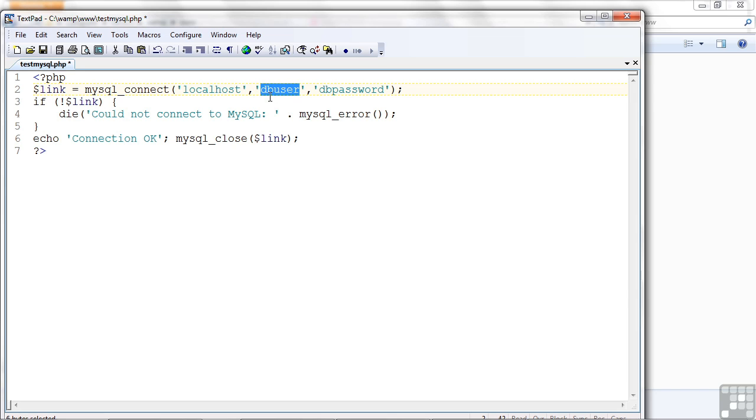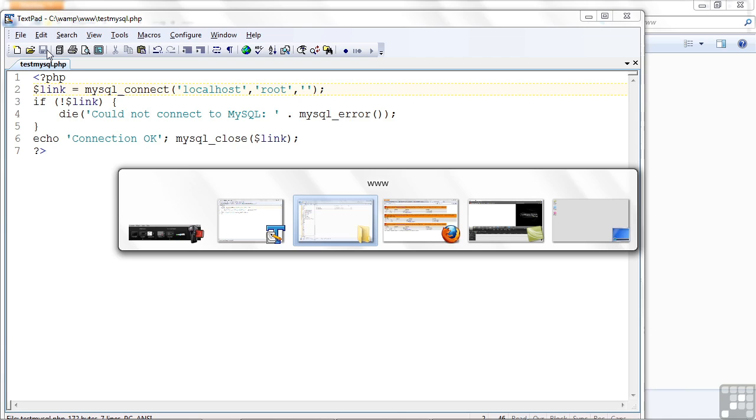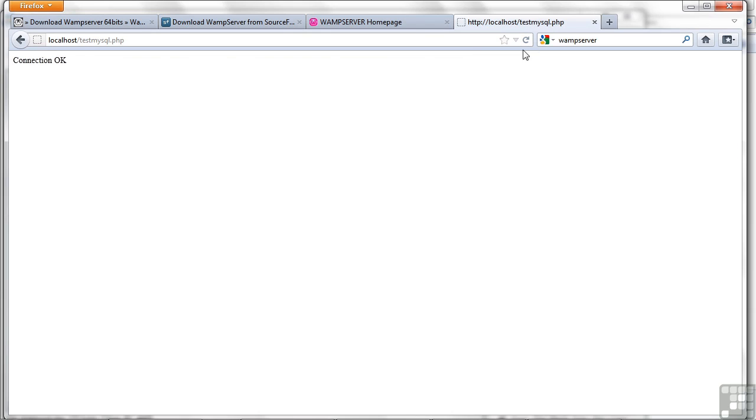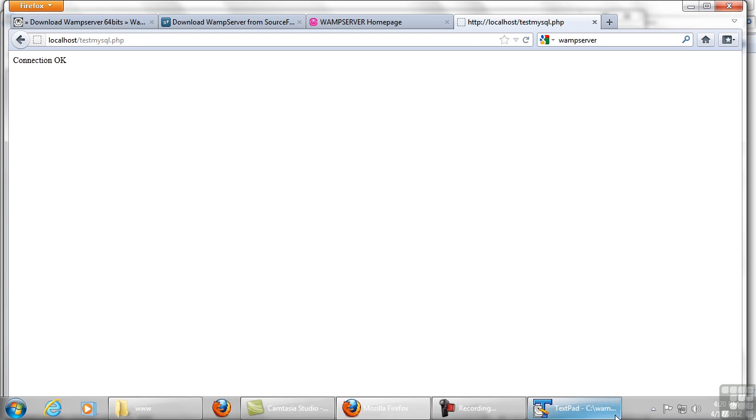The user that we are when we're running WAMP server is just called root. And our password, now this is going to be tough to remember, it's blank. Nothing. It's an empty string. There's nothing between the two single quotes. I'm going to save this, and I'm going to go back to this one where we got the errors. I'm going to just try to run this by refreshing the page. And this time, connection okay. Life is good. We're all hooked up.